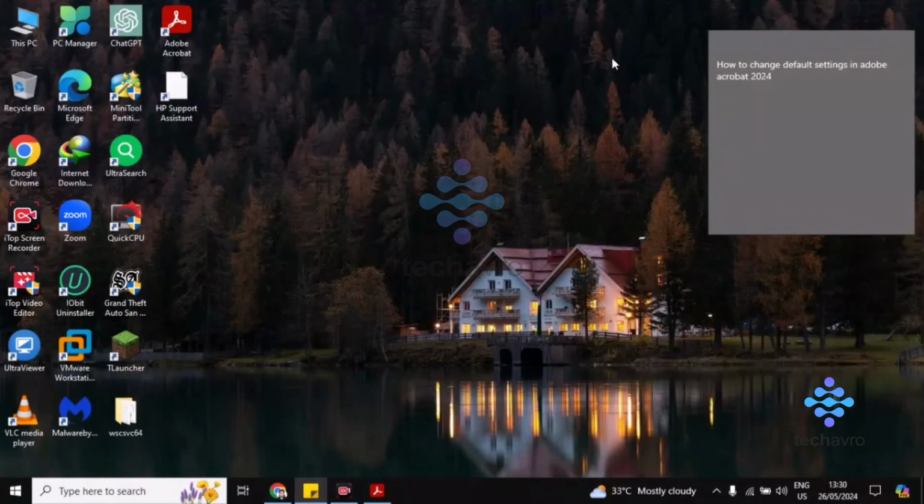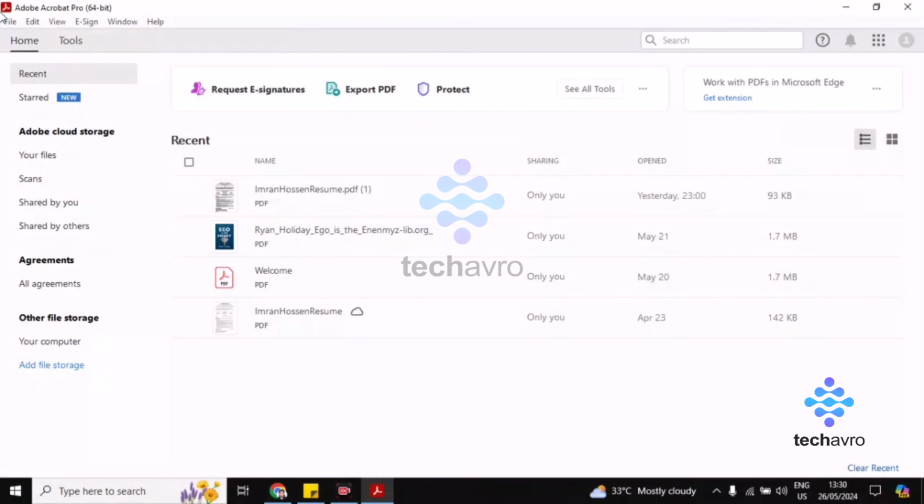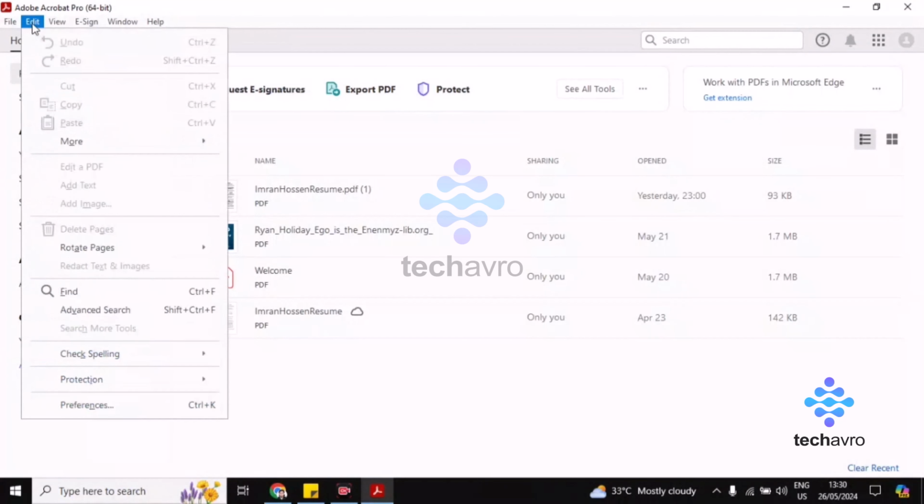In this video, I'm gonna be showing you how to change default settings in Adobe Acrobat. So firstly, go to Adobe Acrobat. Then you have to go to this edit option, which is in the top left corner. Now you have to choose preferences.